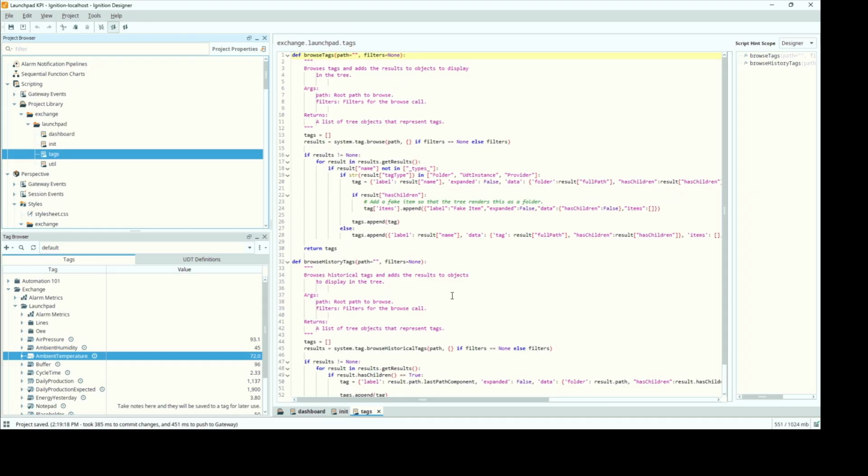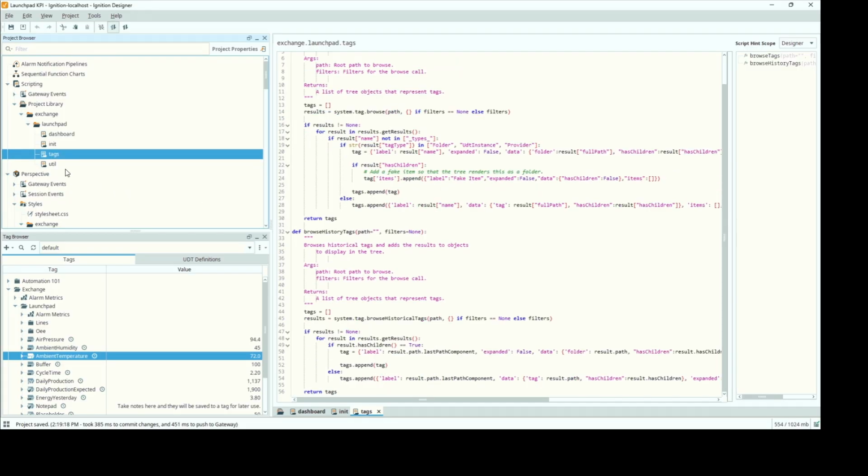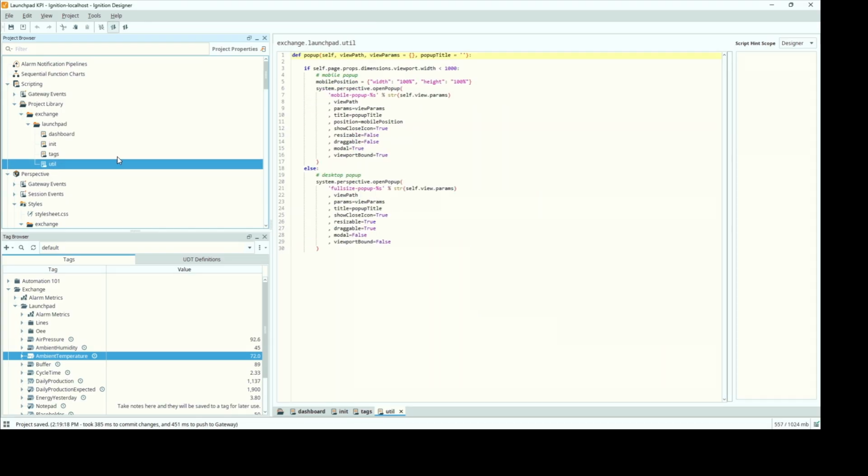And then we have a browse tags and browse history. If we want to pull those across into the tag browsers in our parameter mapping windows, that will allow us to do that through scripting. And then util gives us the ability to set up opening a pop-up on mobile with different parameters than if we are not on mobile. So that gives us the power to do things globally across the project by calling these functions in our scripting in the various views and components to do whatever we need to do.